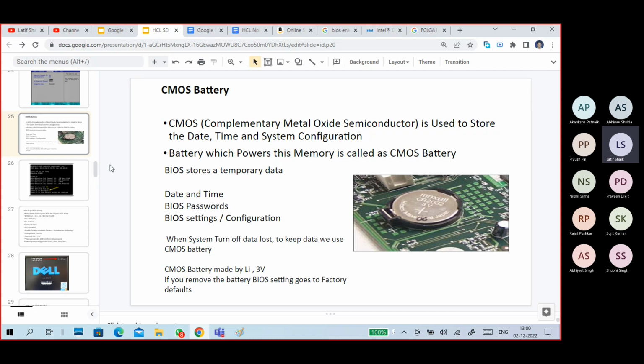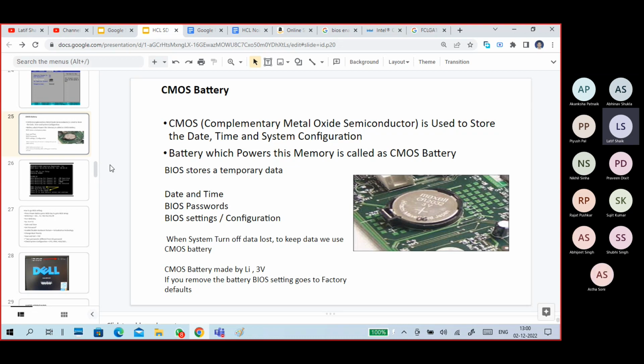It means when you shut down your computer, all the changes you made in the BIOS will be gone. It resets to the factory default. Factory default means the same settings the manufacturer put in will come back again. The changes you have done, the date and time, the settings, the configuration, the password you gave, everything will be cleared once your system is down.